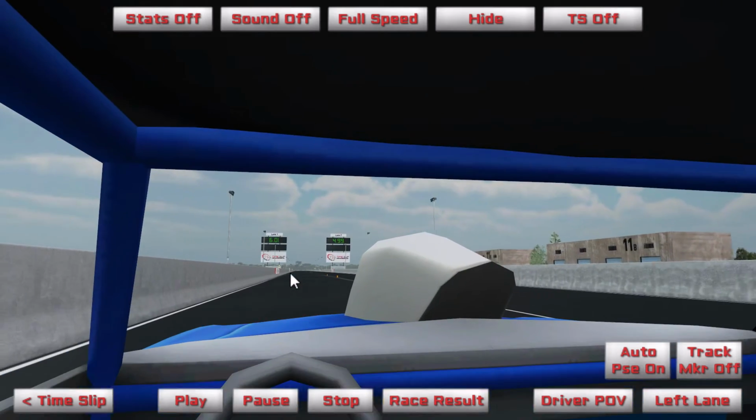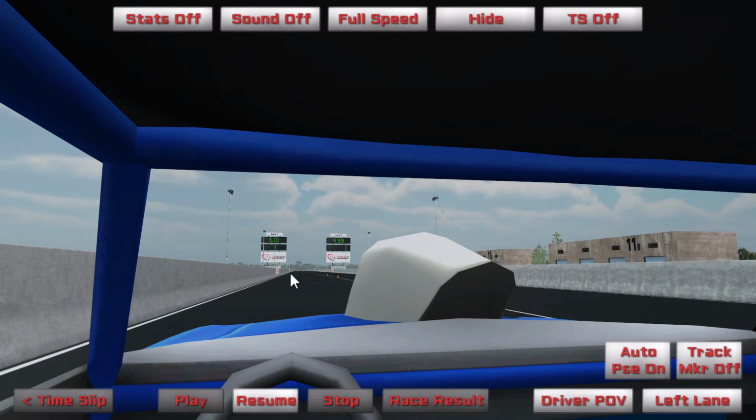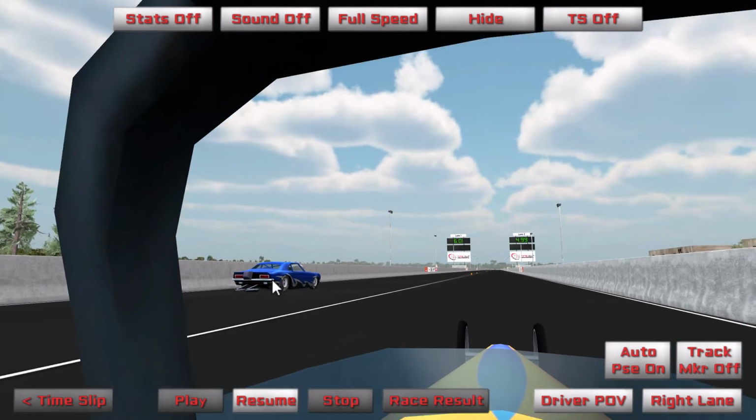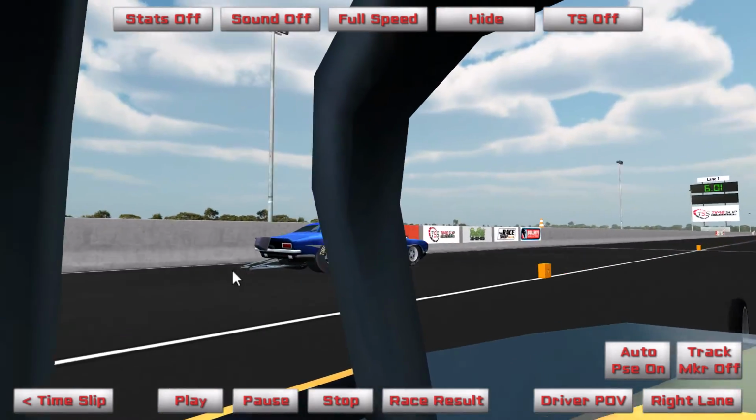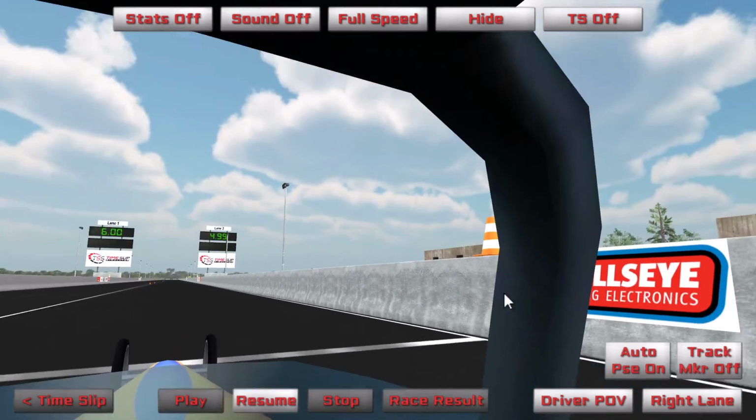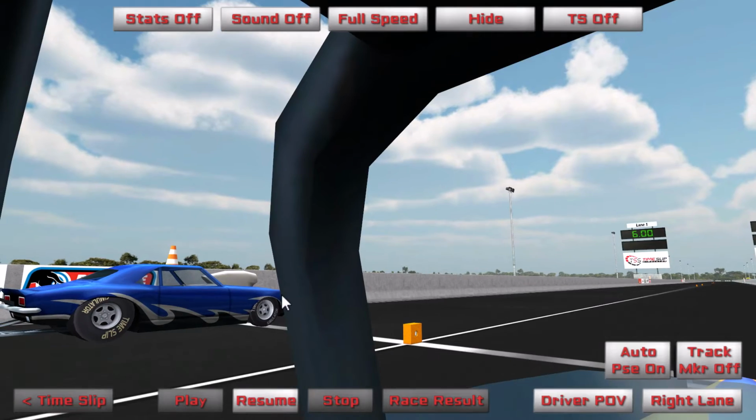Let's pause. I'll change lanes. Once again, even while I'm paused, I can use all the cameras. I hit resume and I can just watch my opponent. So that is the new point of view camera.